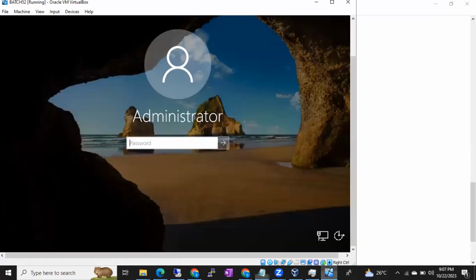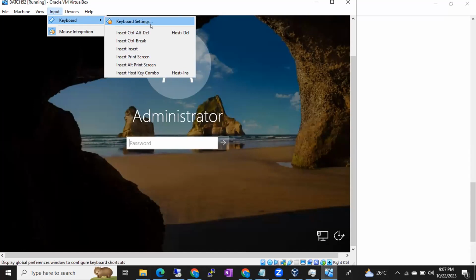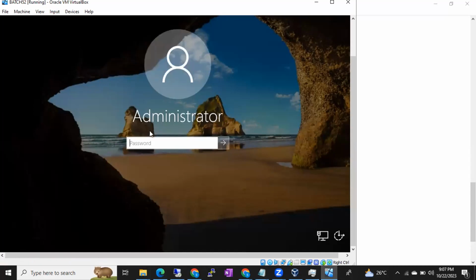If you can remember that one, or else Shanmukh will remember all these things. Tell me one more way: go to input, go to keyboard, select this option and set Control Alt Delete. Okay, right. So initially during the discussion with Vijaya, I gave one password. That password you have to give here to log into the machine. Sorry, guys.